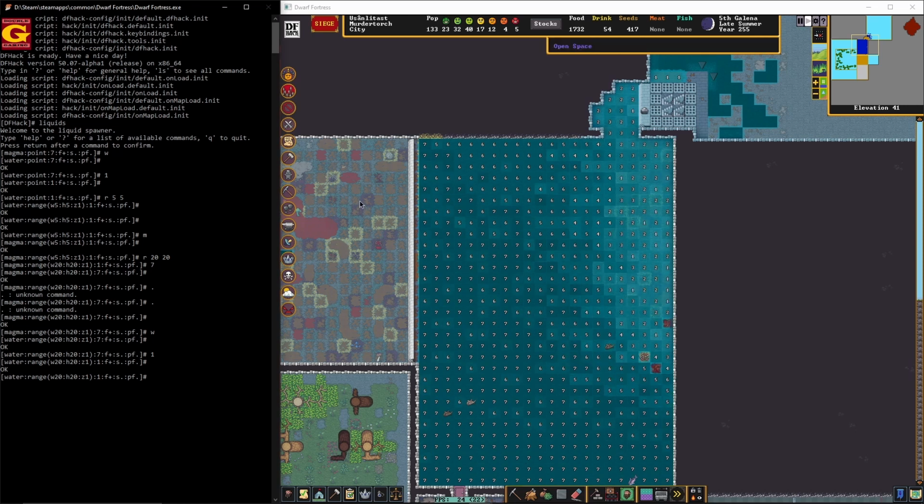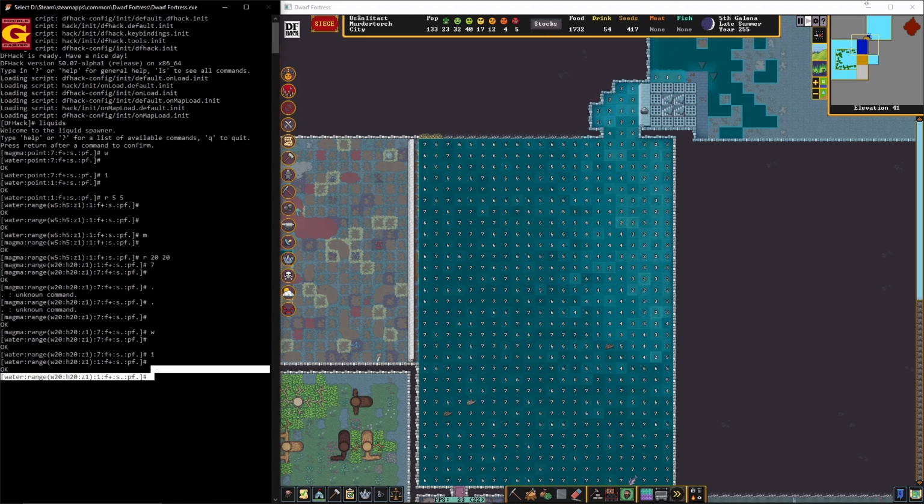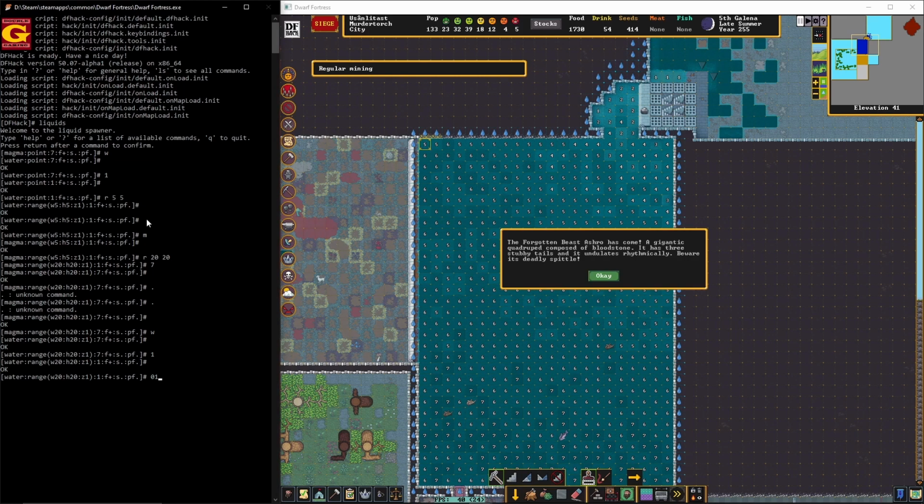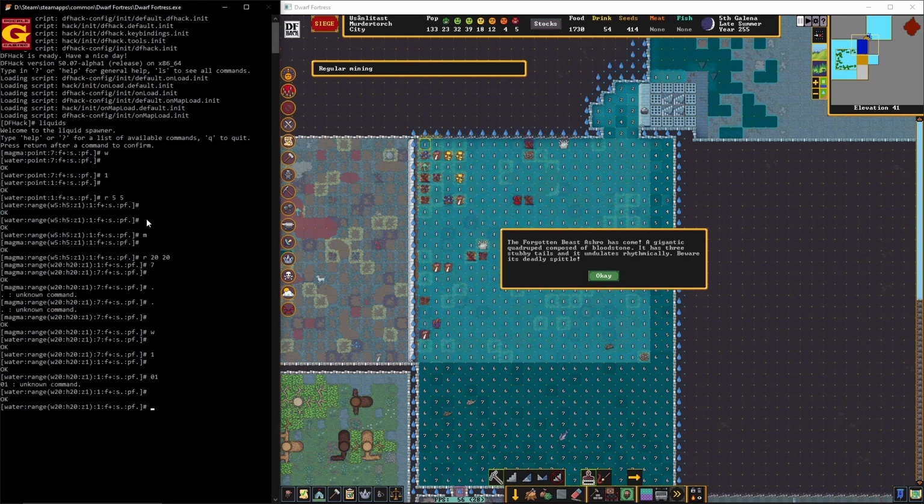Obviously, you can't put water in squares which are not uncovered. Where's my DF cursor? So even if it is 20 by 20, it won't go, 10, 20. Okay, it will fit there, but that's fine. So you can change this to water.